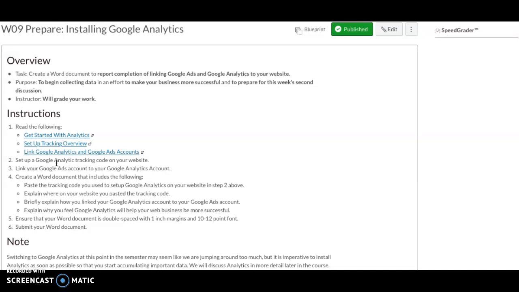Virtually every website worth its salt will have this, and so site builders are very, very familiar with it. But the process is very similar to your PayPal button, where you will generate a code from Google, a little code snippet, they call it, and then you'll paste that tracking code into your website. Then for the assignment, you'll just explain where on your website you posted it, explain how you linked Google Analytics to your Google Ads account.